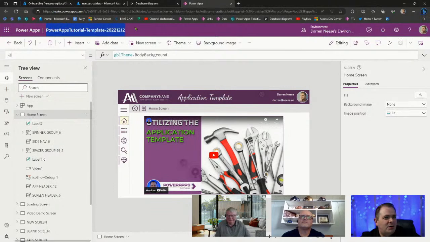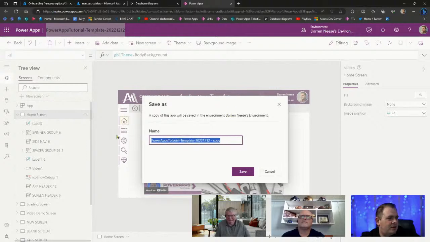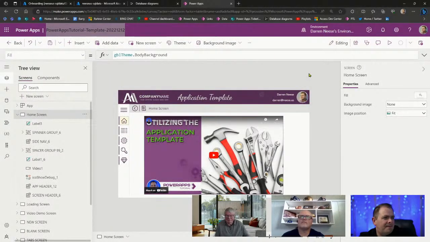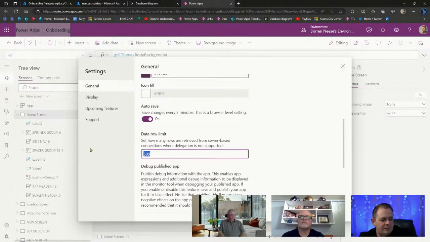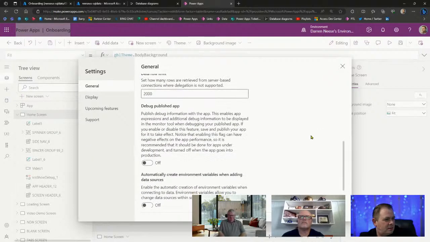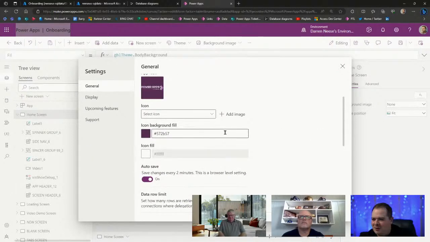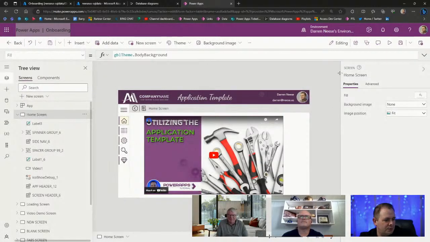Hopefully, I was sort of hoping it was going to prompt me for a different name. This is fine. I'll hit save as, and I'm going to call this onboarding. Save. Okay. Now within PowerApps, click off of that. Settings. I'll change this to 2000. I'm a risky type of guy. I live on the edge. It will save every 2 minutes, but unless you do that initial save, it won't start doing that. So that's really important to do.